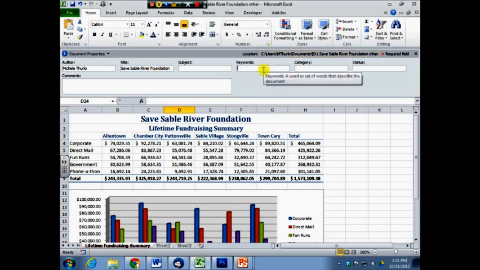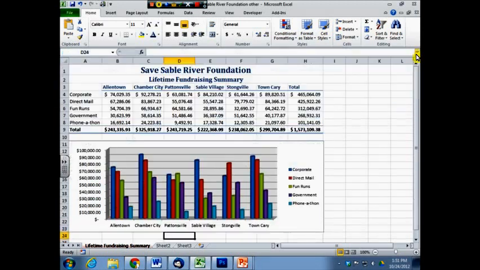For keywords, we're going to type Lifetime Fundraising. Okay, once we have that filled in, of course if I spell it correctly that helps, we can go ahead and close out of the document properties. This would make it easier if we were trying to search for it. Okay, we're saving this with the same file name, so all we have to do is hit the Save button.